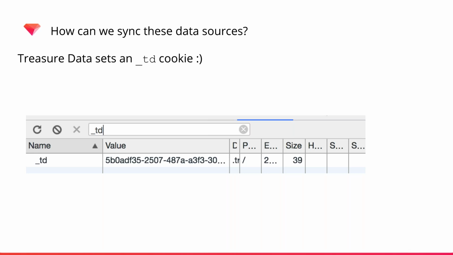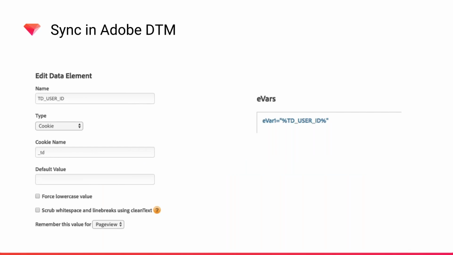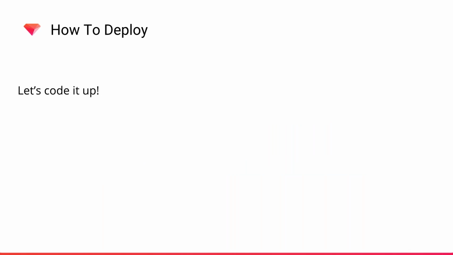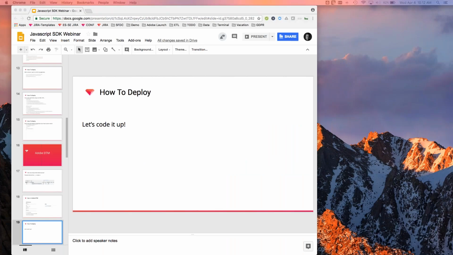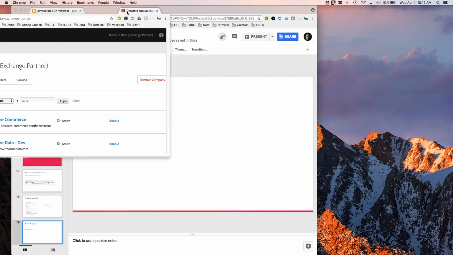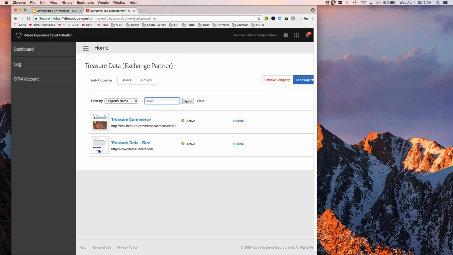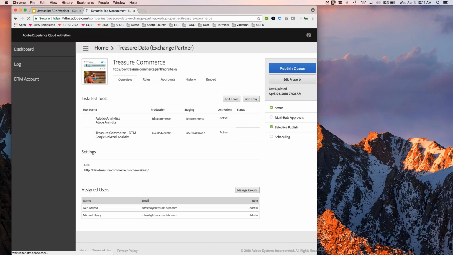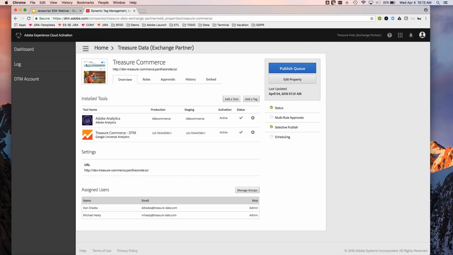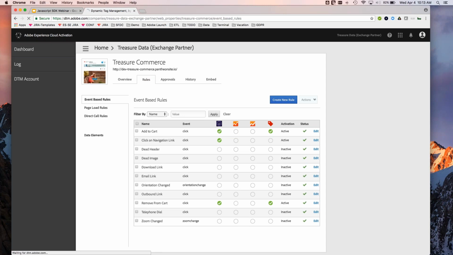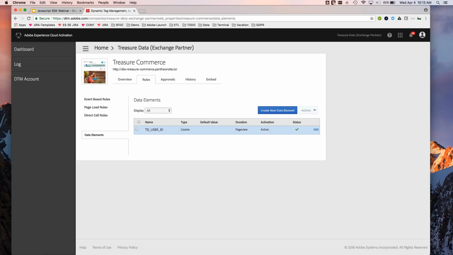Treasure Data sets a handy dandy _TD cookie, which you can call into a data element. We'll go exactly through this, and you set your eVar. And let's actually go into DTM. Click here. Treasure Commerce is our demo site. And so inside of DTM, in rules, data elements, you grab a TD user ID. This is how it's configured.